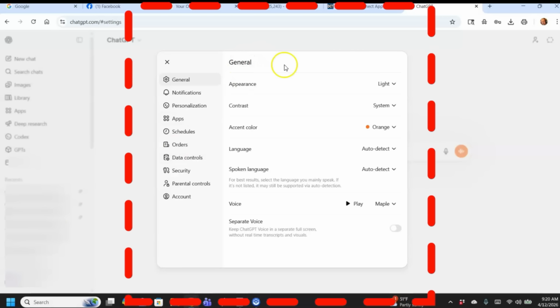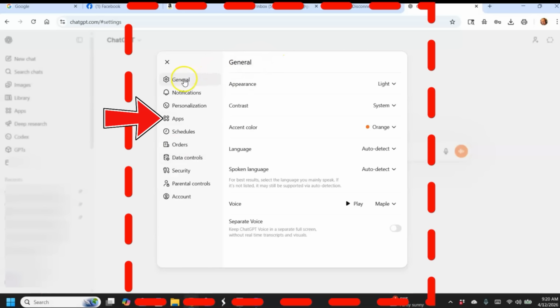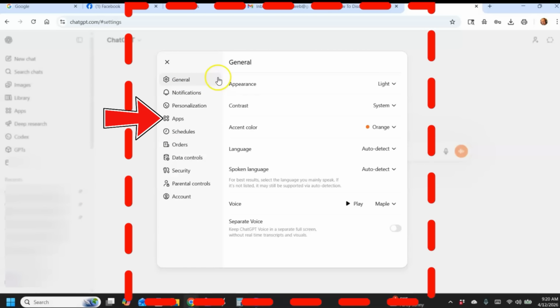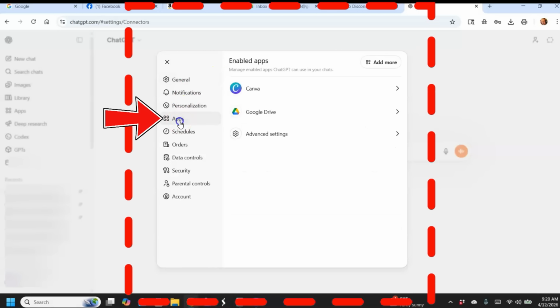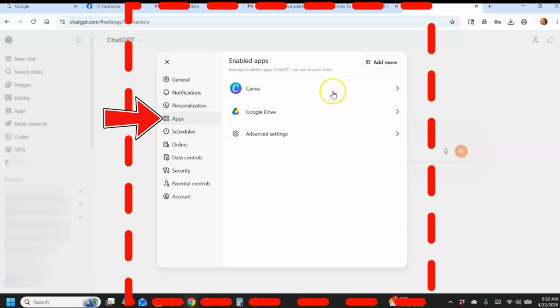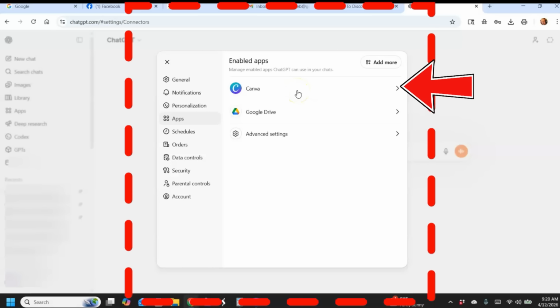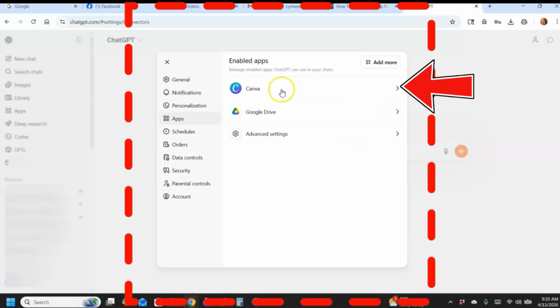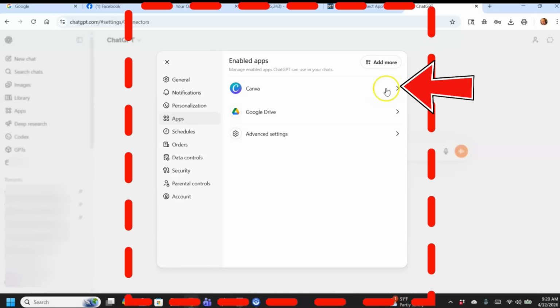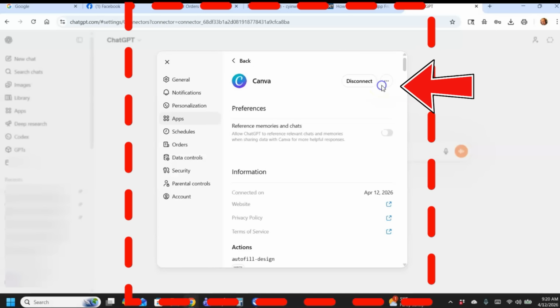That's going to bring up the general tab right away, but you're going to have a bunch of tabs on the left side here, and we're looking for apps. Click on apps. I mentioned I have Canva and Google Drive attached, so let's remove our Canva one. We have Canva right here, and I click on that.